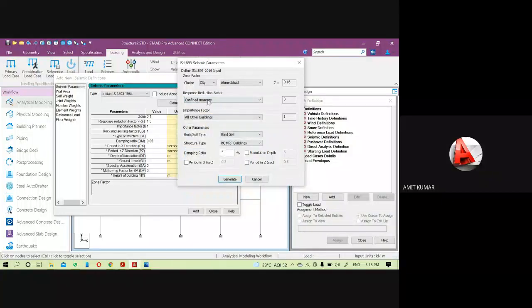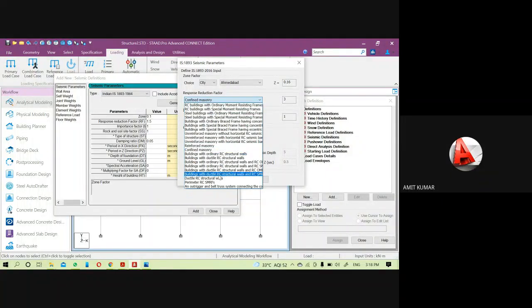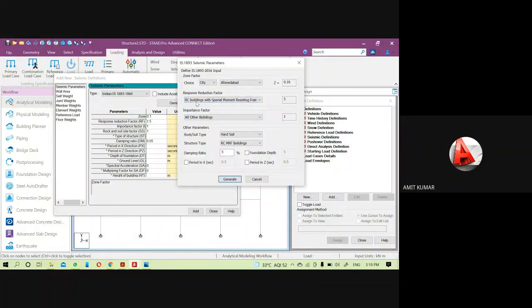And for the confined masonry, that means we have to select our structure type. So right now for the concrete grade M25, we use the RC building with SMRF, that is the special moment resisting frame. That's why we will pick the RC building with special moment resisting frame, and the factor value will be 5 for this. And then next thing will be your importance factor.